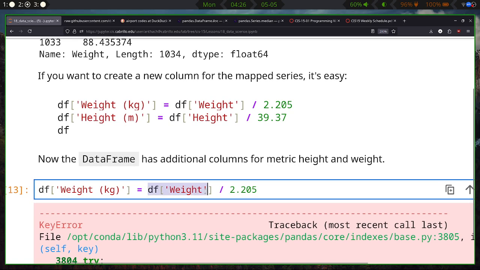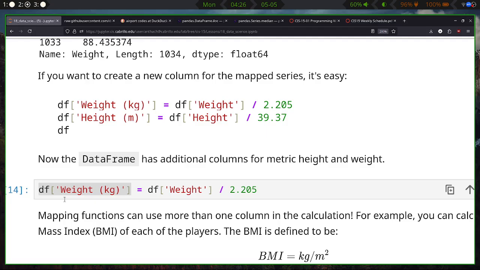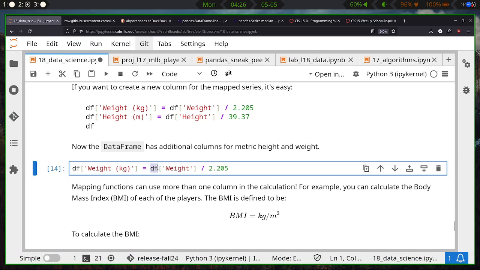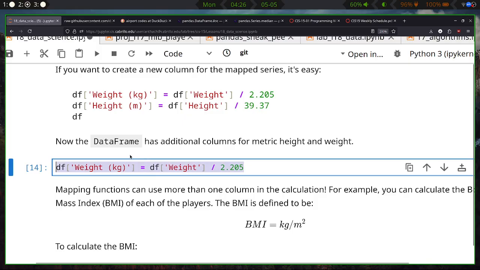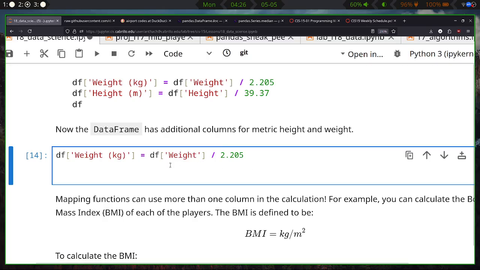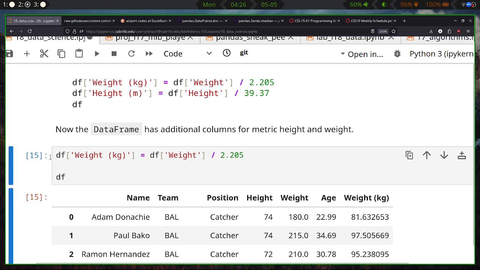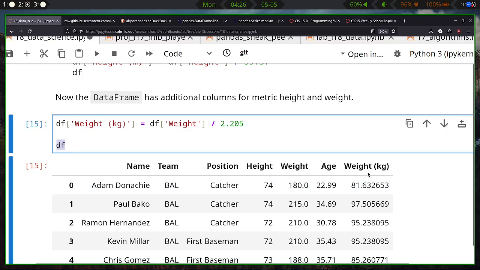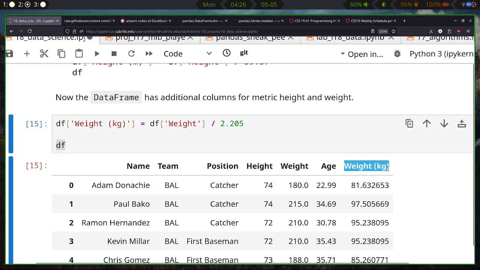Right? So once again, the right side gets evaluated, gives us a series of kilograms, and then we're going to store it in this brand new column. Okay, so I just ran it. It didn't output anything because all we did was assign. But if we look at the data frame, I'm going to take advantage of the Jupyter Notebook showing its last run cell. Right, there it is. I'm just looking at df, and yeah, you see, we added a new column. Pretty sick, right?